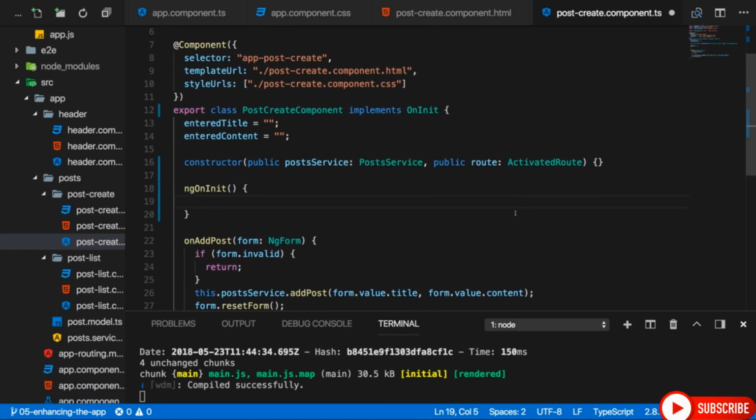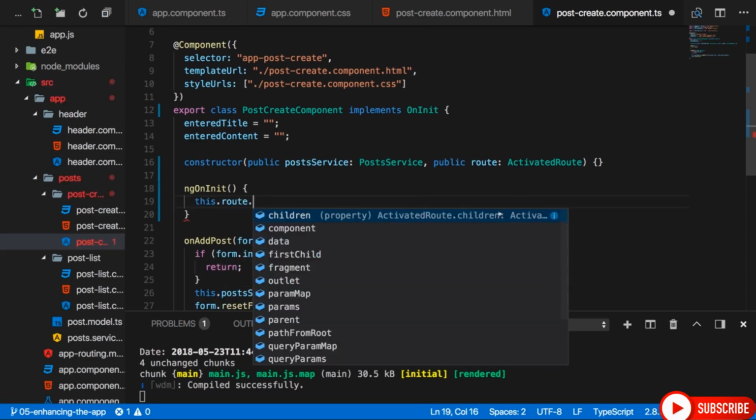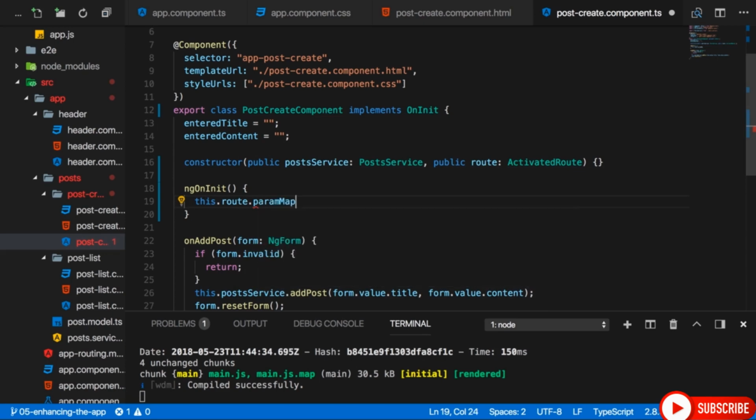In here we can now try to find out whether we have a post ID parameter or not. We can extract this by accessing our injected activated route, and there we have the paramMap property. Now the paramMap is actually an observable to which we can subscribe. And as for all built-in observables, we never need to unsubscribe, by the way.